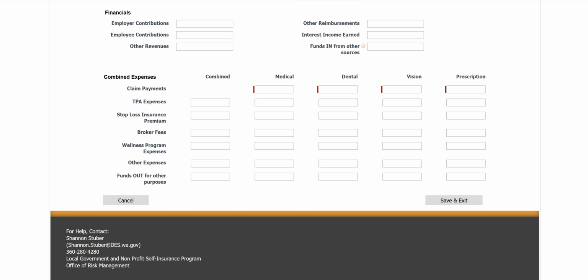Last, we come to the combined expenses section. This section requires that the claim payments are entered for each applicable benefit type, but it allows the expenses to be entered one of two ways: either combined as one amount or itemized by benefit type. But for any given expense category, you must enter either a combined amount or an itemized by benefit type amount, but not both.